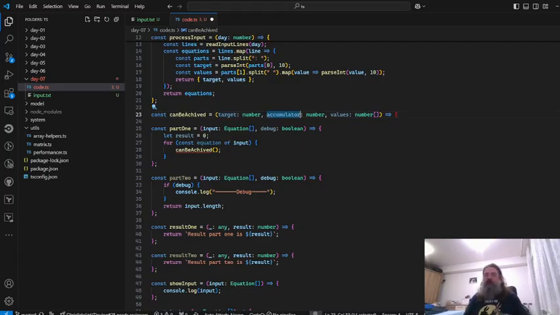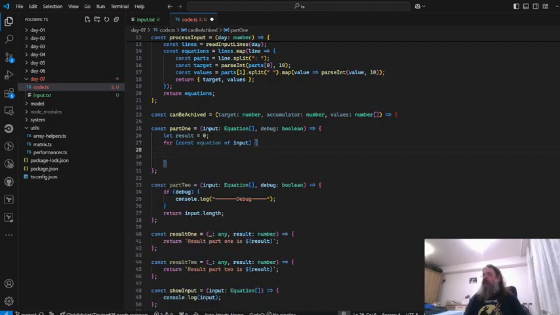So the first number will always be included. That is the starting accumulator. These are the rest of the values that we're gonna use. So I'm gonna be doing something like that. First of all, I don't need the equation, we need the target and the values. So now we have the target, but the values I want to kind of split.